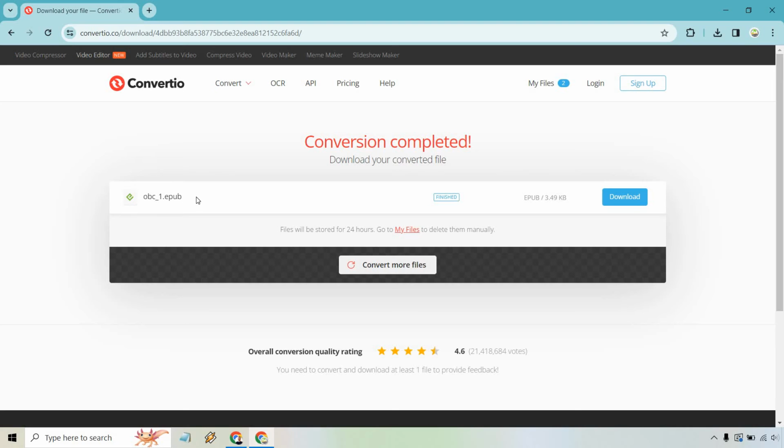It's now an EPUB. And of course, we can simply click on download to get access to that. This is going to be good, say, if you want to create like an ebook. I know EPUBs are very popular for ebooks. Sometimes you can use PDFs as well.